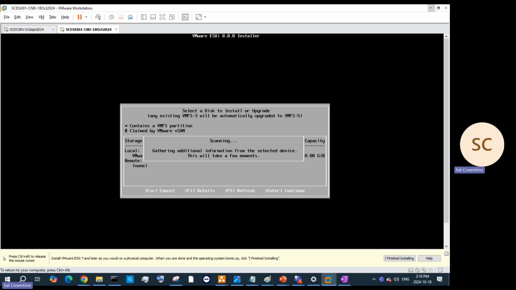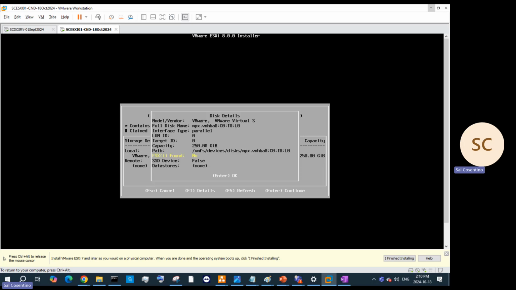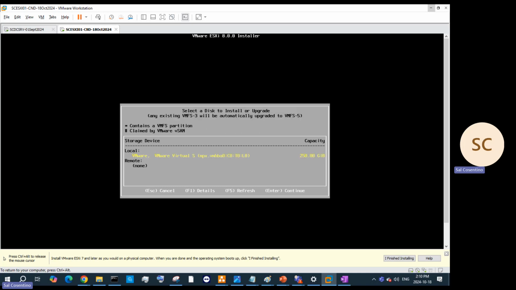If you're looking for details, you hit F1. This is going to gather all the information, and it will give us the information about the disks and LUN IDs, if anything is found, and whatever paths and targets you have set up and what datastores it's connected to. I hit OK for that.